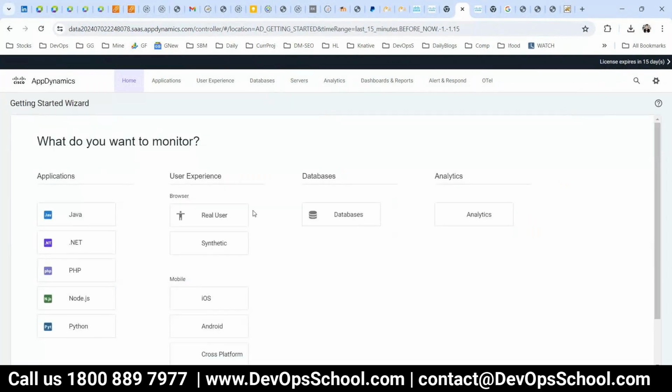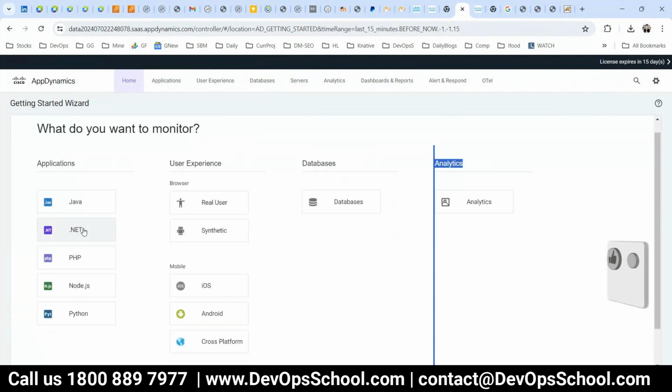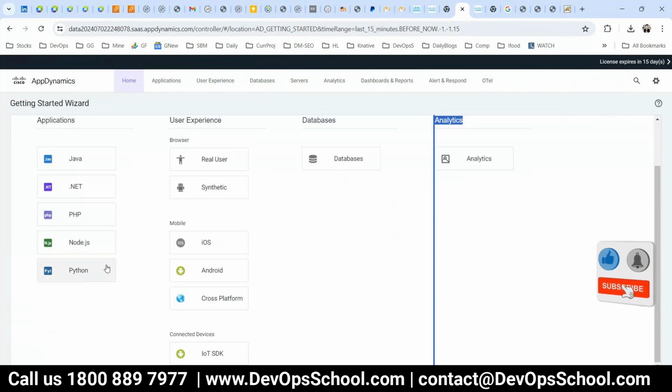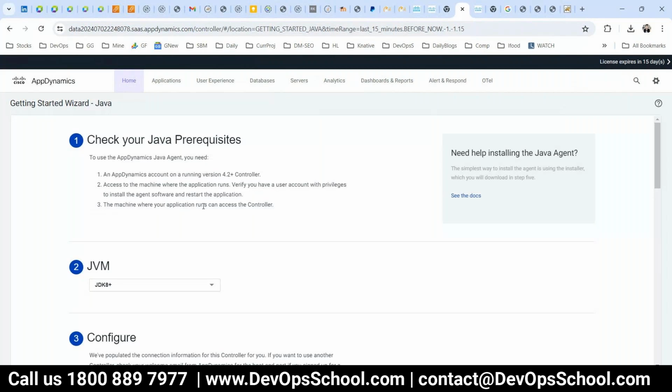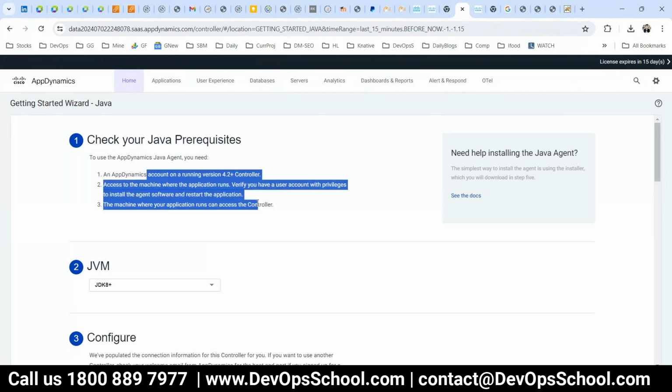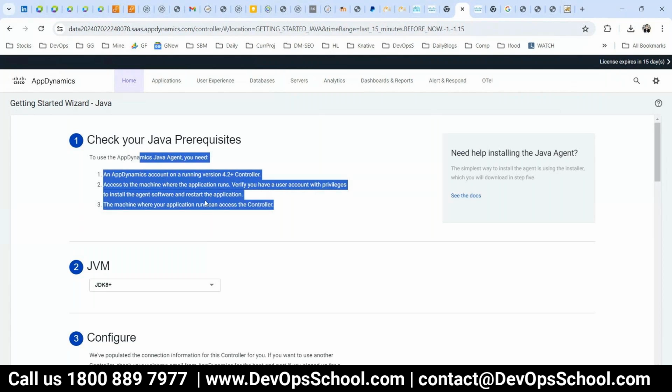And you see, what do you want to monitor? So UX, no. Database, no. Analytics, no. Mobile, no. IoT, no. APM, yes. Which APM, which programming language? I have Java. Remember that the steps will be different for different languages. Because I'm running the latest one and everything is okay, I don't need to read it. But if you're running on-prem, then the version is important.